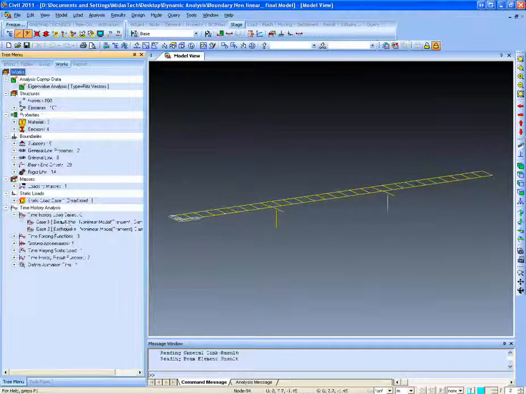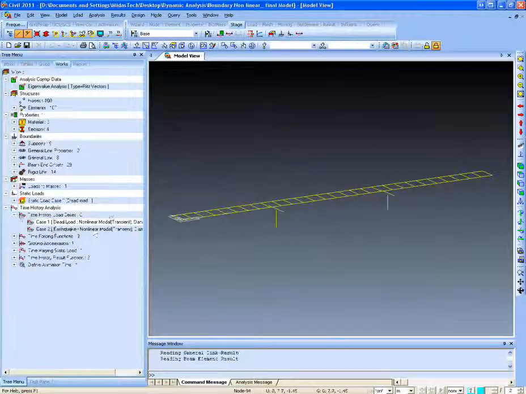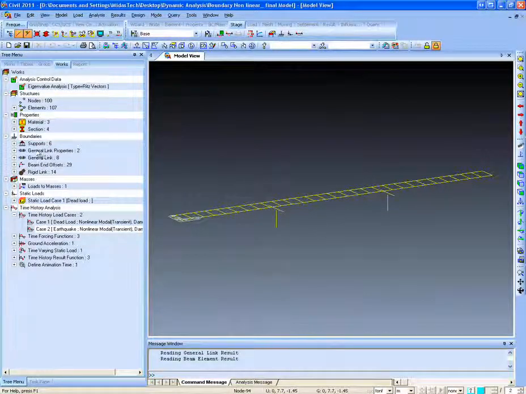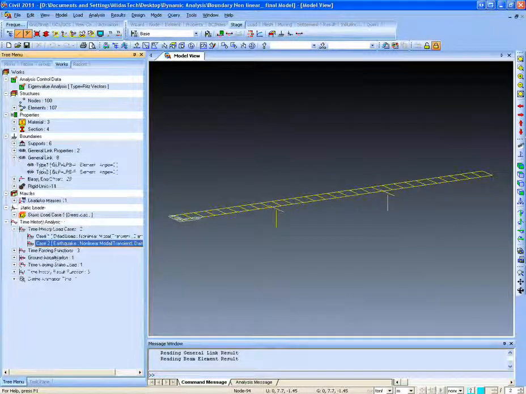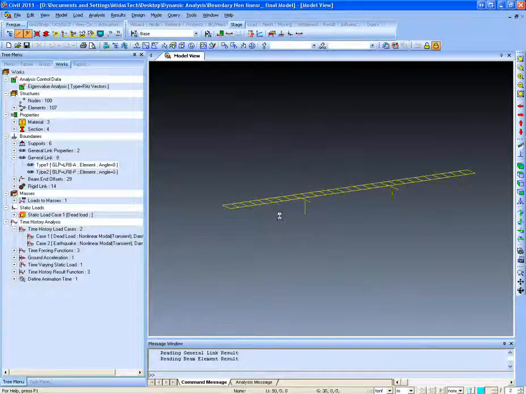So here I have specified two load cases. The first is the dead load case, as I told you before, and now I have made the dead load to be subsequent to the earthquake load case, and the earthquake load case is in conjunction with the boundary nonlinear analysis. I have specified the general links at 8 different positions, as you can visualize here, and they separate the structure from the ground support.